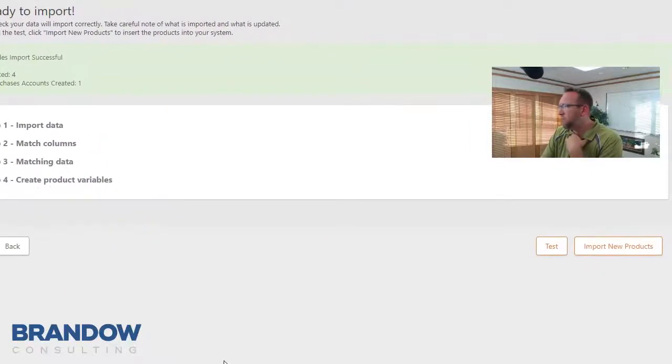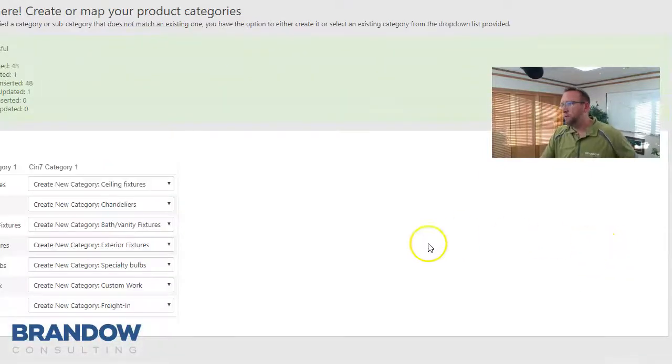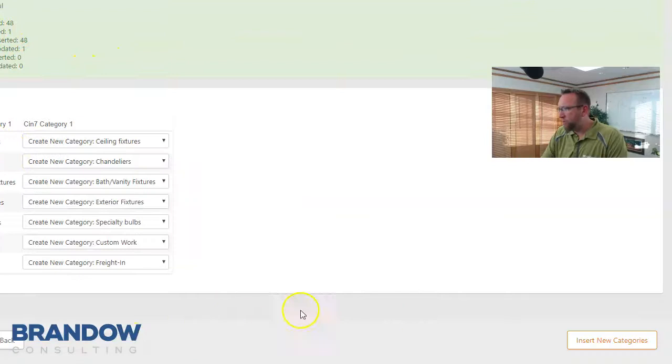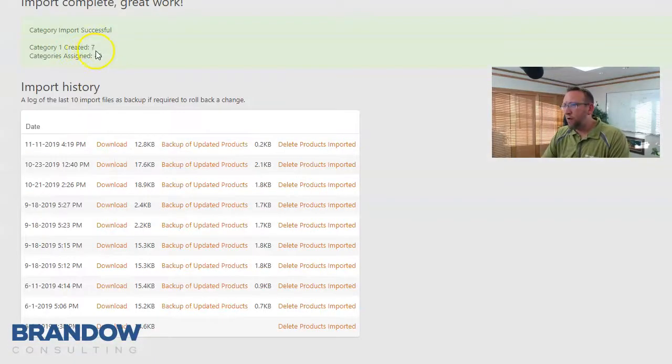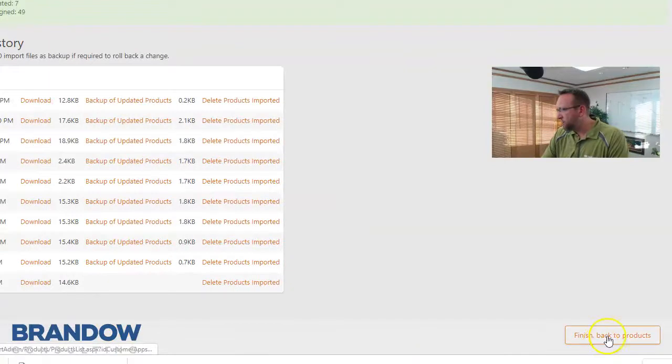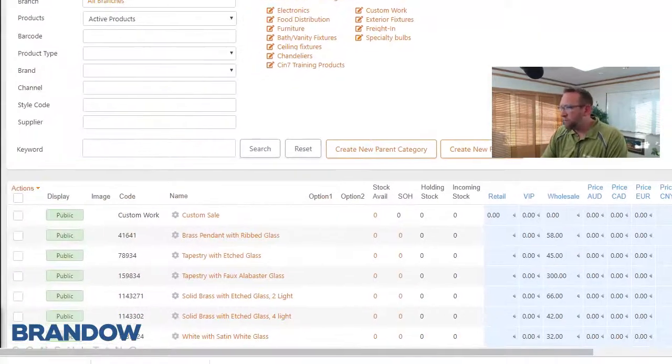We can either test the import or import new products. Let's import it. We've got 48 new products in there. And it's telling us it created new categories. There's a button down here that says Insert New Categories. We'll click that. Categories created. Categories assigned. Awesome. It's doing what we want it to do. It's working great. So we're going to click Finish and go back to Products to see the results.